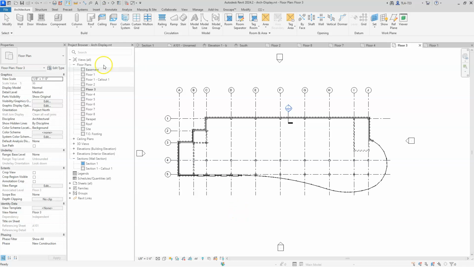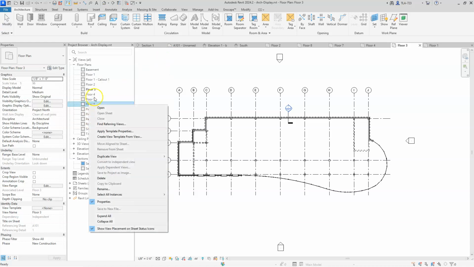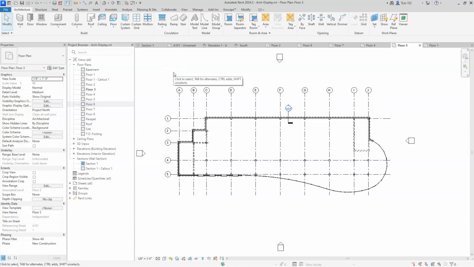So again, it's just right clicking on the one that you've done all the work in to create the view template, and then right clicking on the one you want to apply it to, apply template properties. Quick and easy. It's a real time saver if you have to do a lot of overriding.